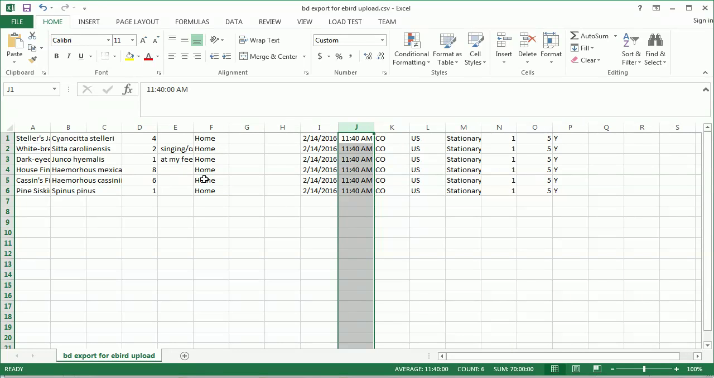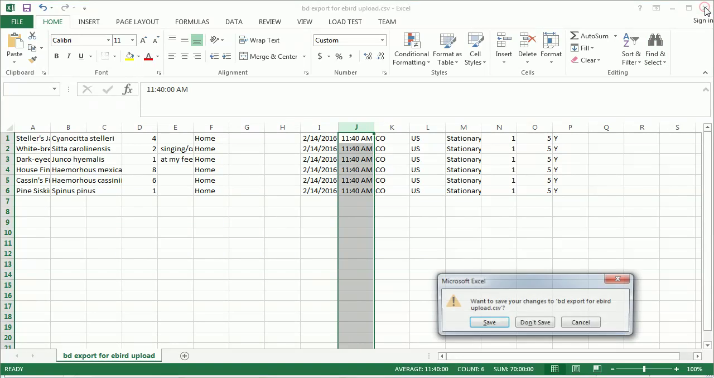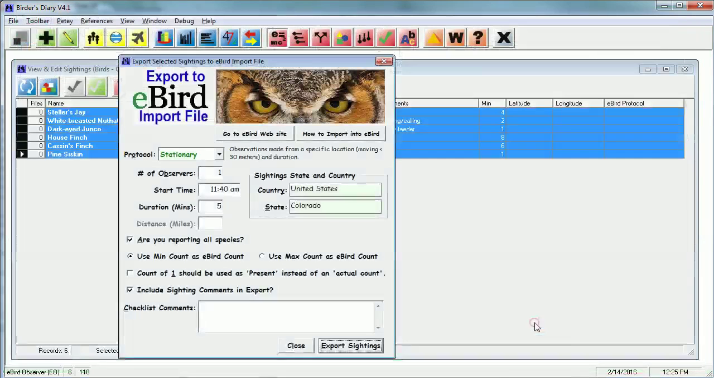But here you can see all my sightings are for home, and so on, within Colorado and the US. So that's what eBird needs. So we'll just close that back out. No need to look at that. No need to save anything. Great, we're done with that.